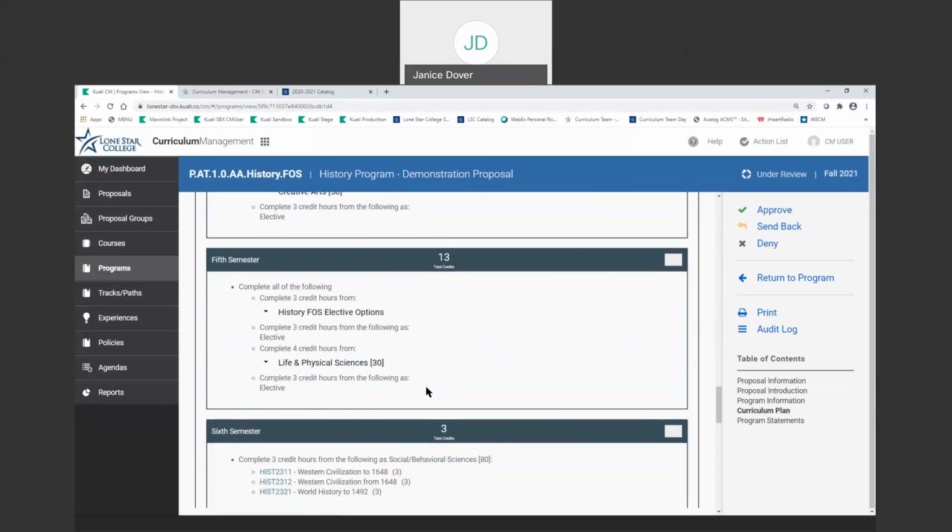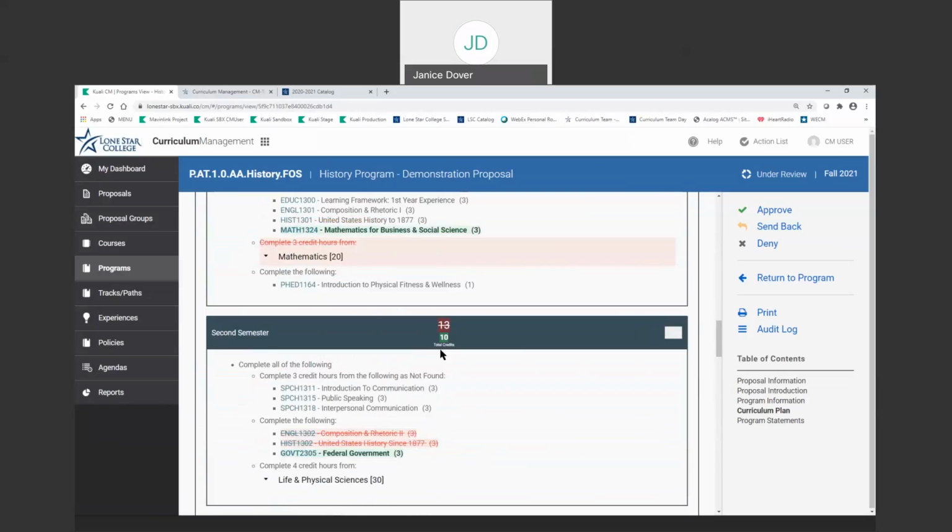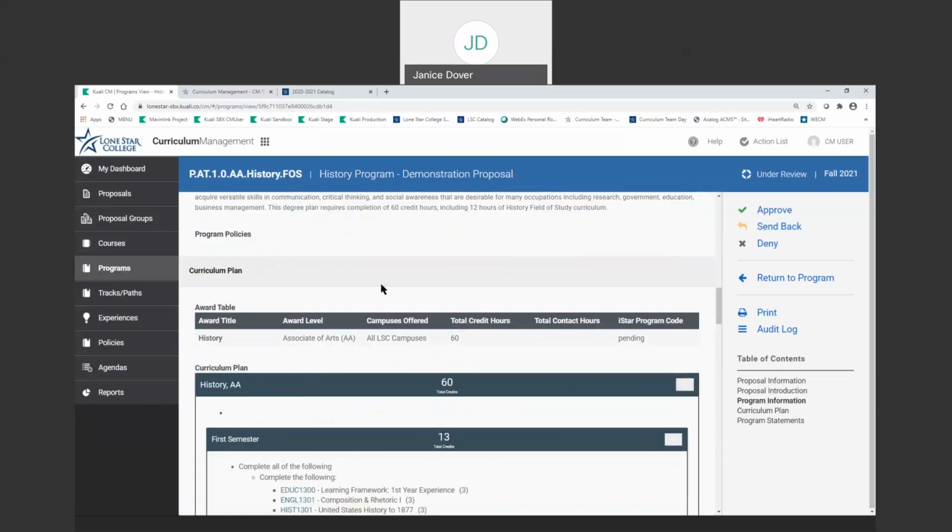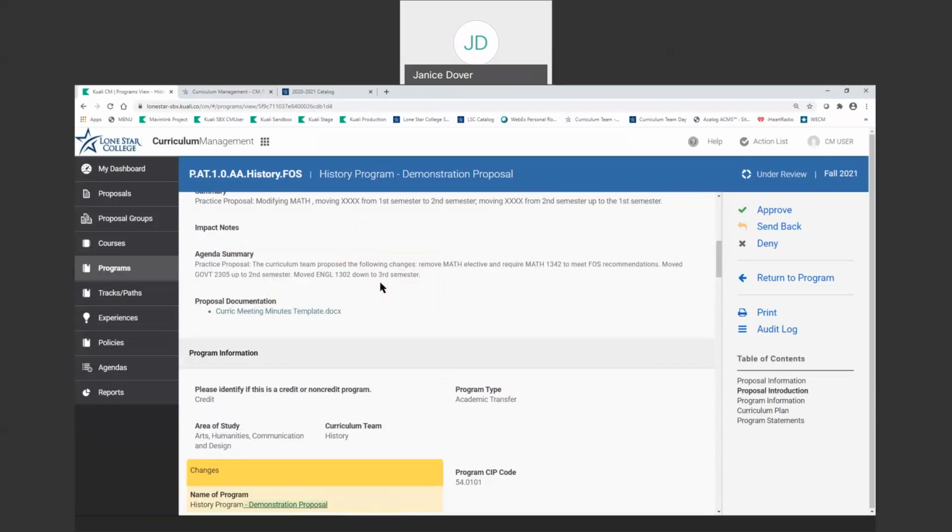Let me show you, there is proposal documentation right here. If you need curriculum team minutes, it'll be up towards the top of the proposal.